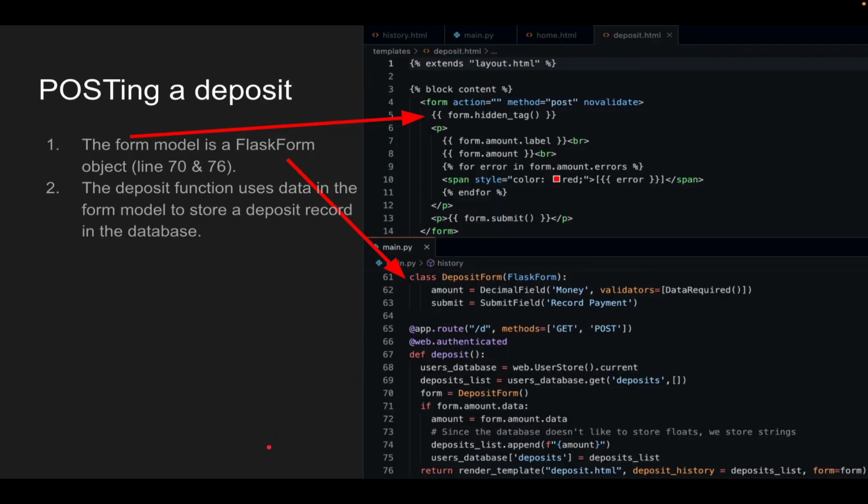So when we're posting a deposit into our database, what happens is we have this form model that gets passed into the view, and it's used in several places, and this form model is an instance of a deposit form. When we post it in, it goes to this deposit function, gets the deposits object from the user's database. If there's data in the form, it turns that number into a string, because there are limitations to this database, and saves it off, and then it re-renders the deposit form, because you might want to make more than one deposit at a time.